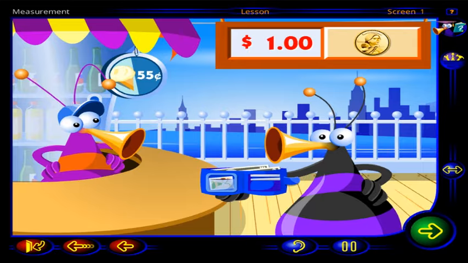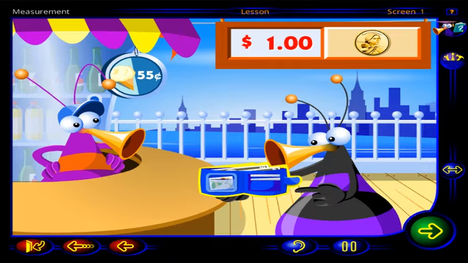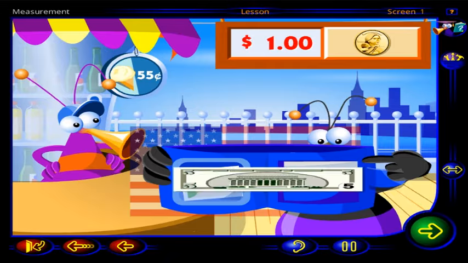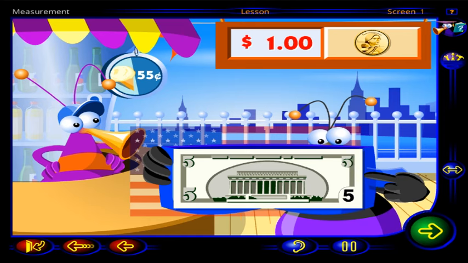What else do you have in your wallet? Click on the wallet. This is a $5 bill. On the front of the $5 bill is Abraham Lincoln, a president of the United States of America. On the back is the Lincoln Memorial.